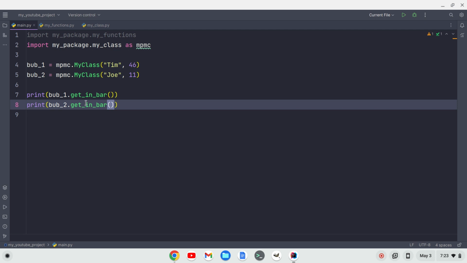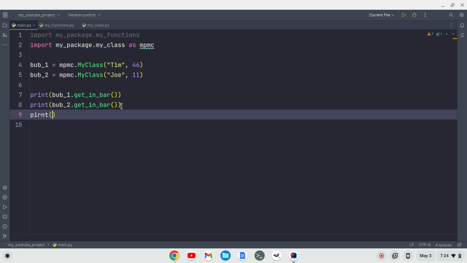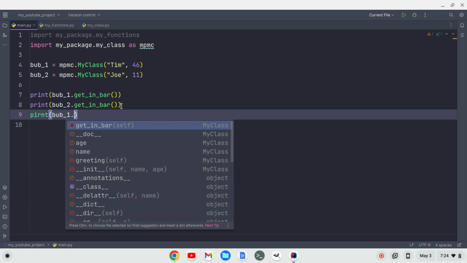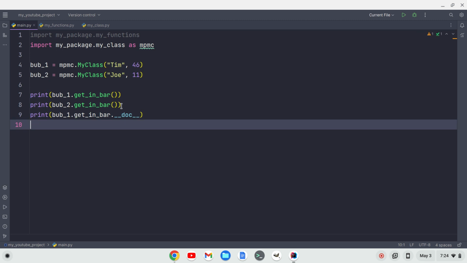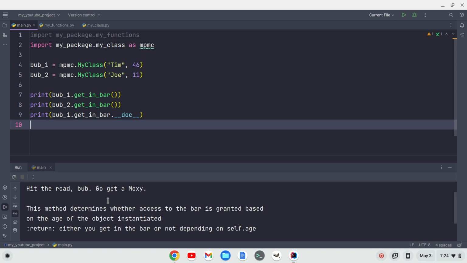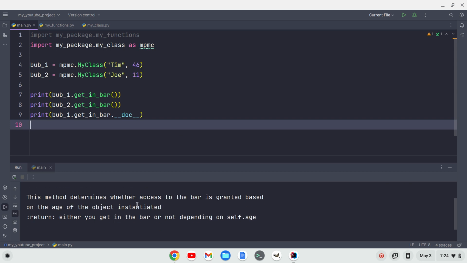But now what we can do is also look at the documentation. So we can print bub1 dot get in the bar, but not invoke the function, and then do dunder doc. Okay. And oh, I spelled print wrong. That's why it's having some issues here. So do print. I can spell it. There we go. Print. Okay, get in the bar. All right. So we run this and we get the data. This method determines whether access to the bar is granted based on the age of the object instantiated. It returns whether you get in the bar or not, depending on self.age.